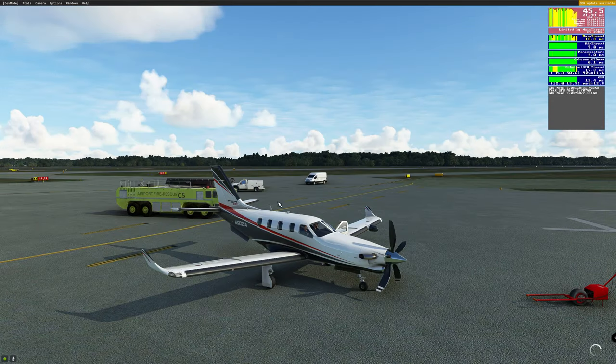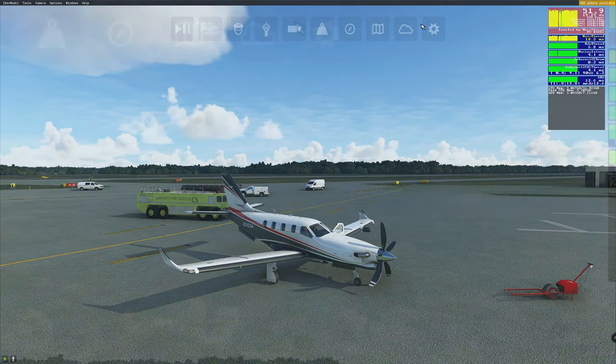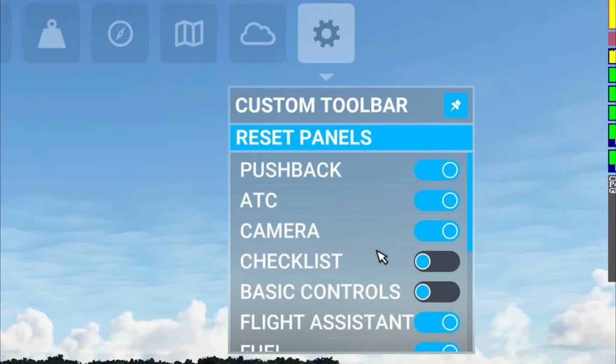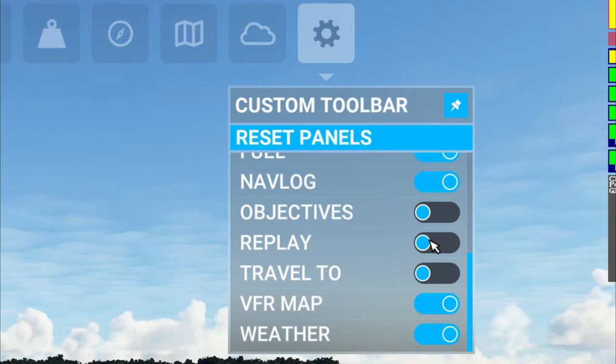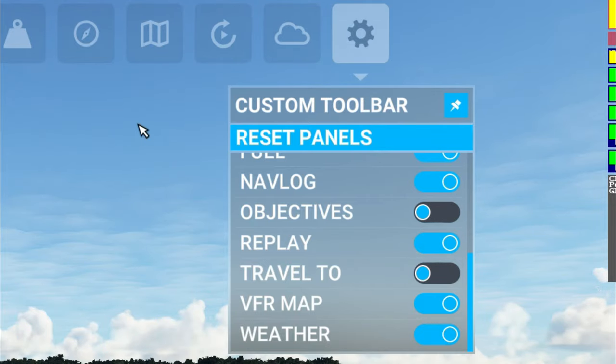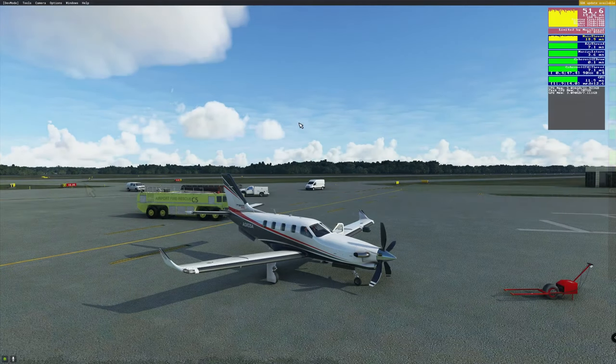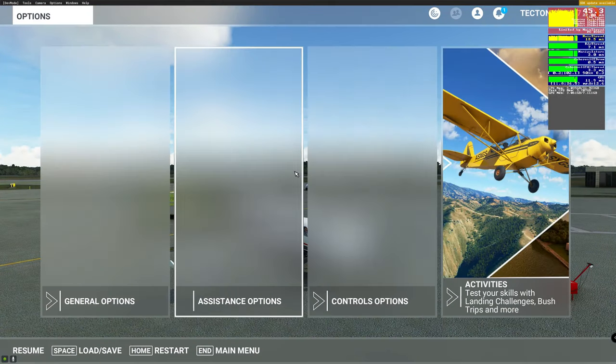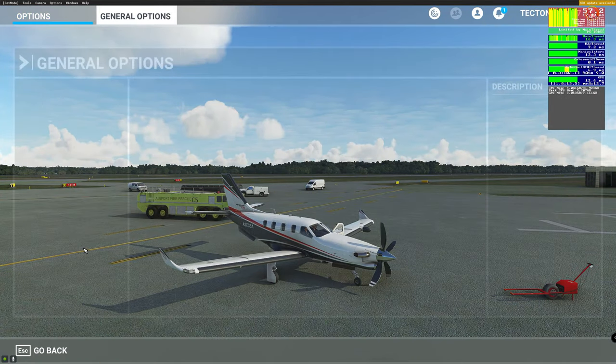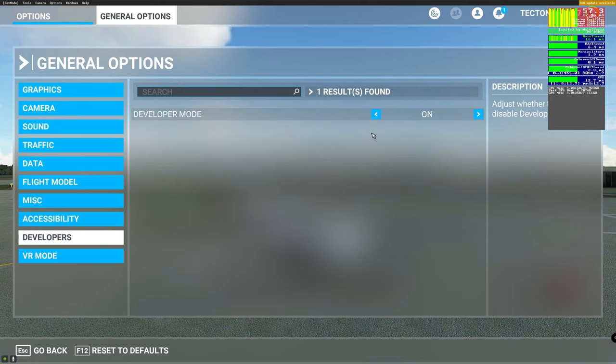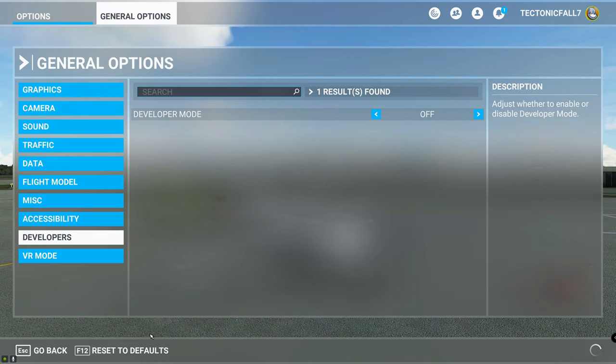Now go back. We can now go up to the menu, go to the custom toolbar, scroll down, and you will now see the replay option is not grayed anymore. Now all you need to do is tick that over in the on position, but we don't have to leave developer mode on, so all you got to do is hit escape again, go back to general options, go down to developer mode and turn that off, hit apply and save.